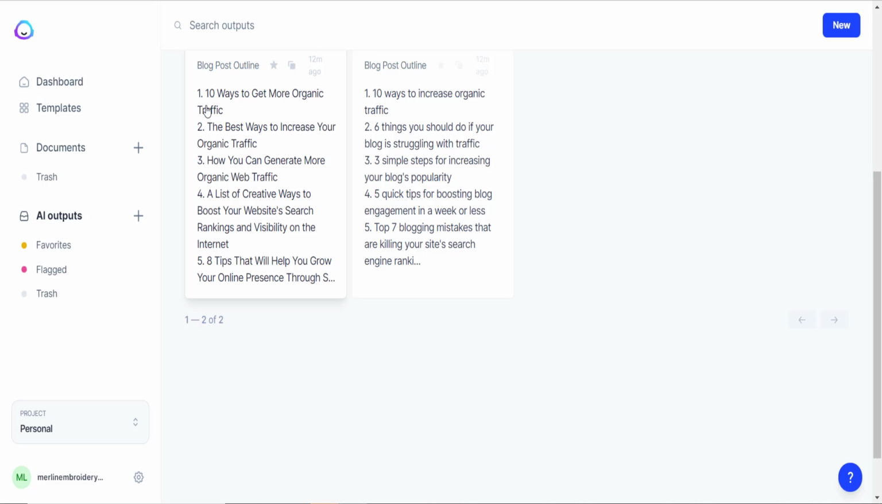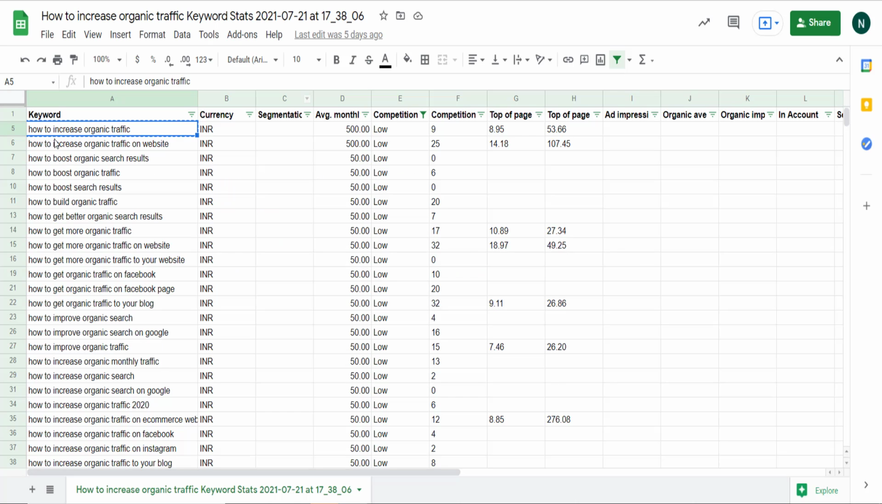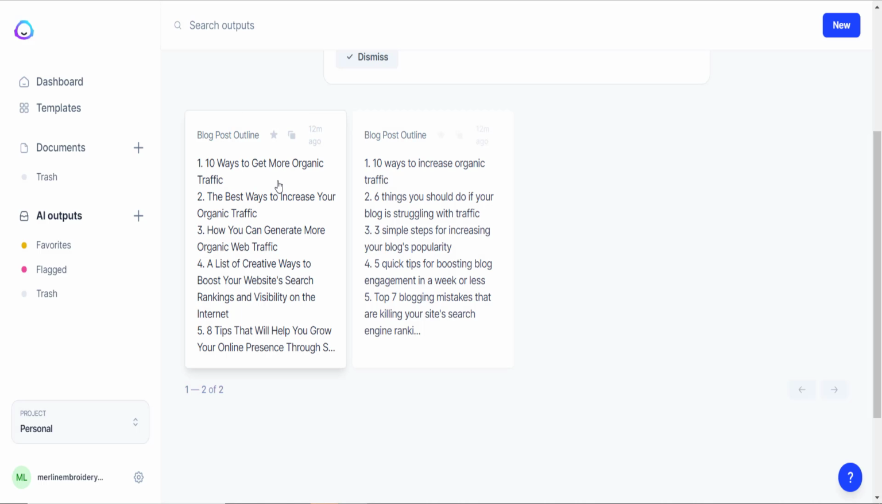This is basically just providing the idea of the blog post that we can create. It's not giving any content. For this keyword, how to increase organic traffic, it is providing me ideas for the blog post title: 10 ways to get more organic traffic, the best ways to increase your organic traffic, how you can generate more organic web traffic. Likewise, I am getting more here, right?